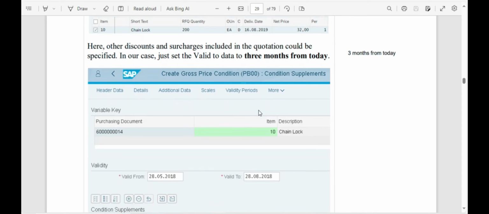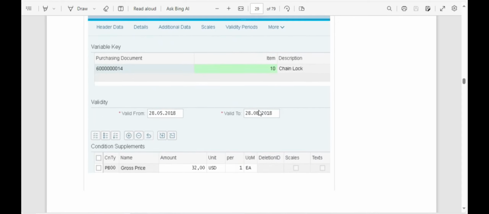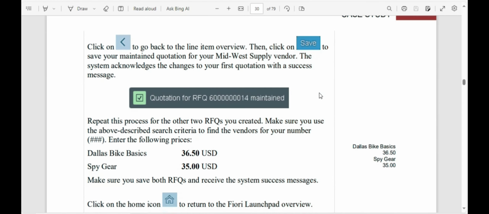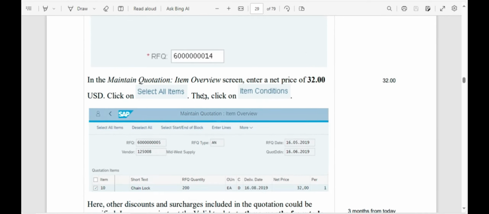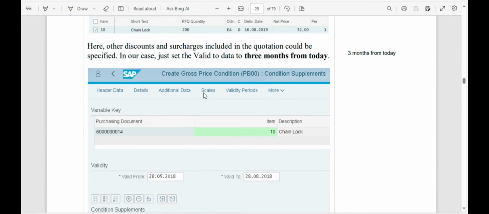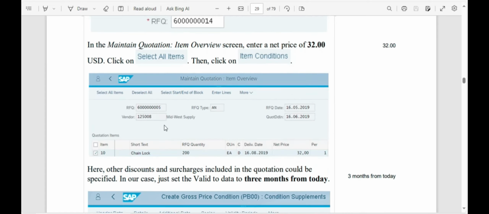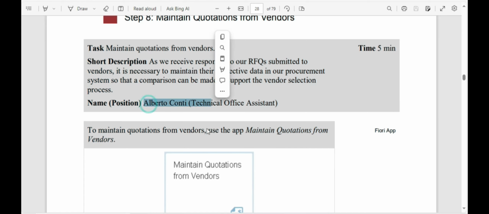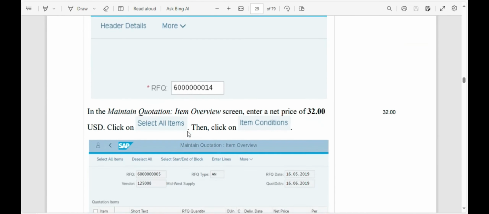RFQ, request for quotation. Okay, 10. Okay, so the price is 32. Okay, and also it meant, did you save that? Okay, the ones we've been manipulating, this one is the Mr. Alberto. Okay, so we'll be putting a price for that.